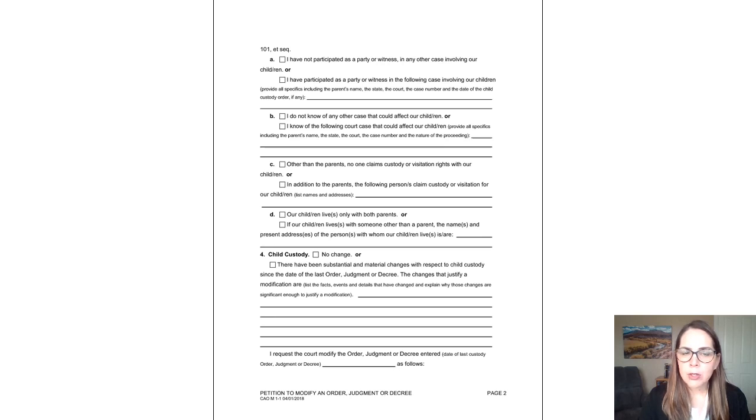Moving on, you're going to identify any cases that you have participated in as a party or witness that the courts should be aware of. Here in section B, any other cases that are affecting the children that the courts should be aware of. This could be a CP case, a guardianship case, a child support case, anything like that. Here in section C, it's going to identify any other parties that have been awarded visitation or custody. In section D, you're going to identify where the children live and who they live with.